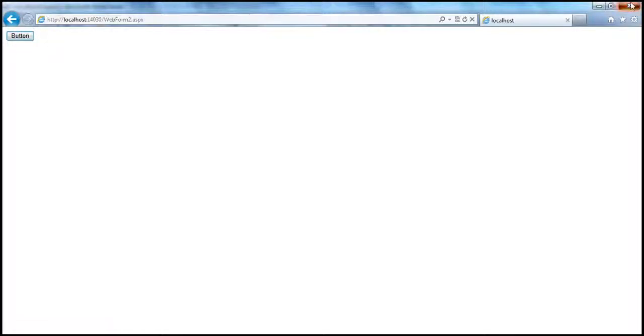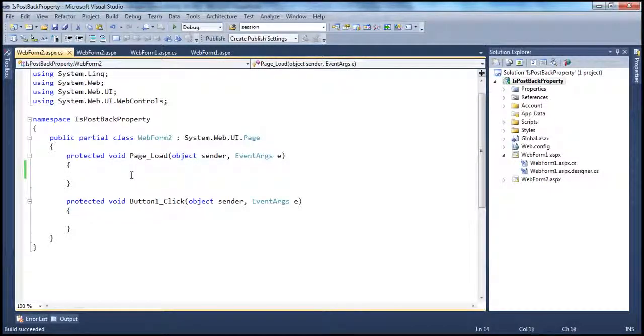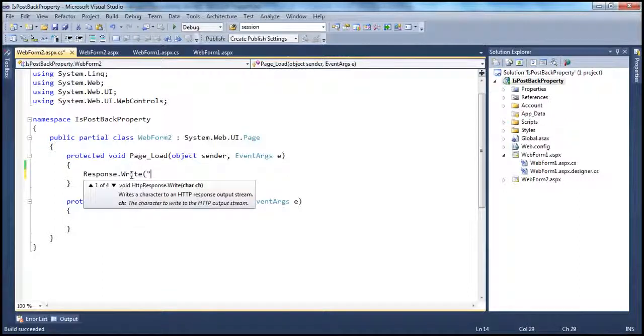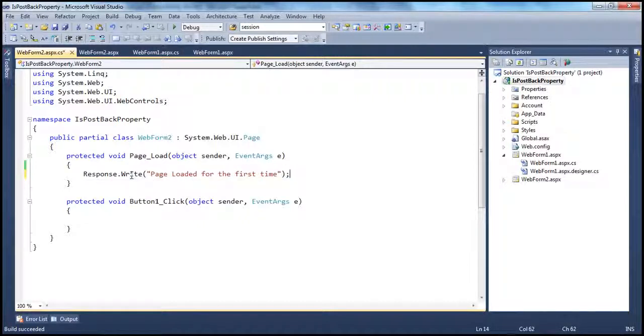Now let's say on the page load I want this message: "Page loaded for the first time." And I want this message to appear only when we request this web form for the first time. So let me run this again. When the web form is first loaded, it will display that message, so we see that message.